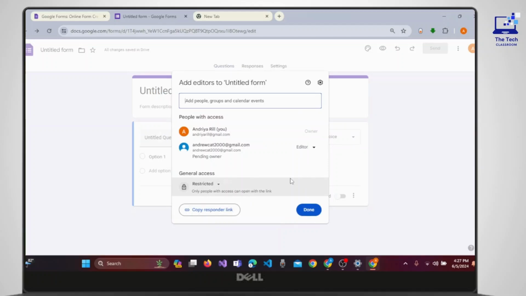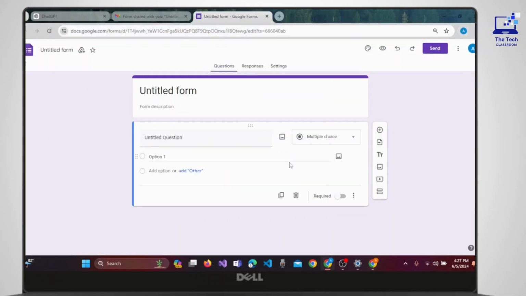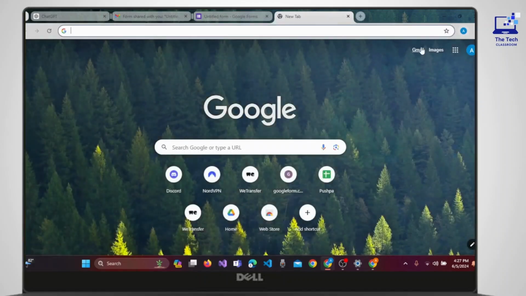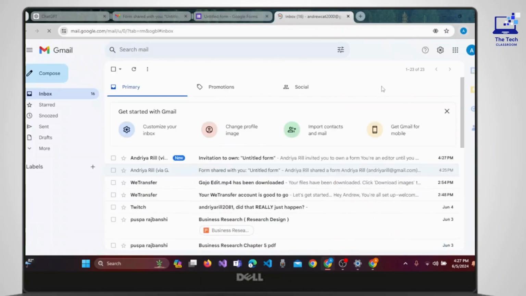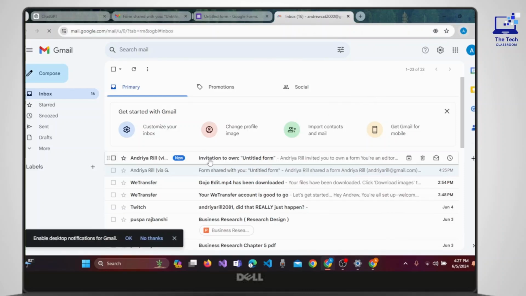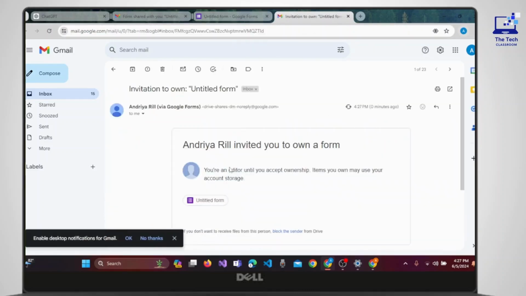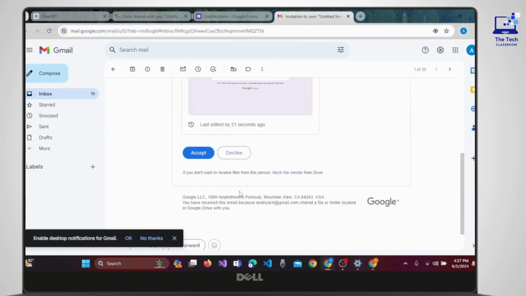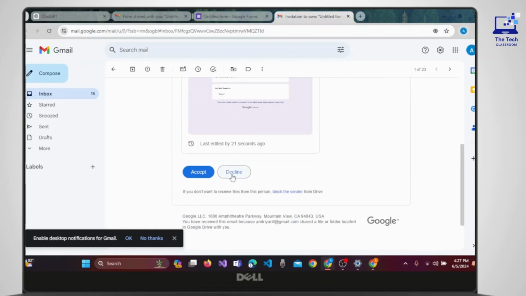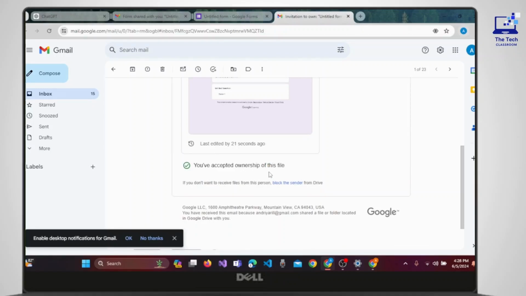The invitation has already been sent. So let's check again if the mail has been received or not. Again, let's click on the invitation mail, and here you will see the option to accept or decline. If the option chosen is decline, then the ownership will not be transferred. If it is accepted, then the ownership will be transferred.